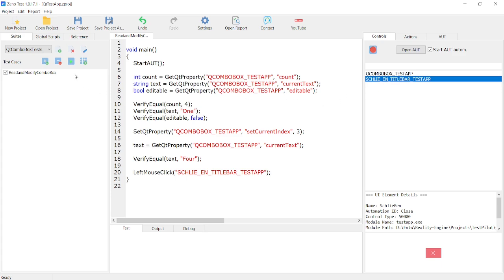Zeno Test automatically starts the Qt Test app, reads the initial widget state, modifies the ComboBox selection, and verifies the result, fully automated. The execution log clearly shows each step and its outcome.